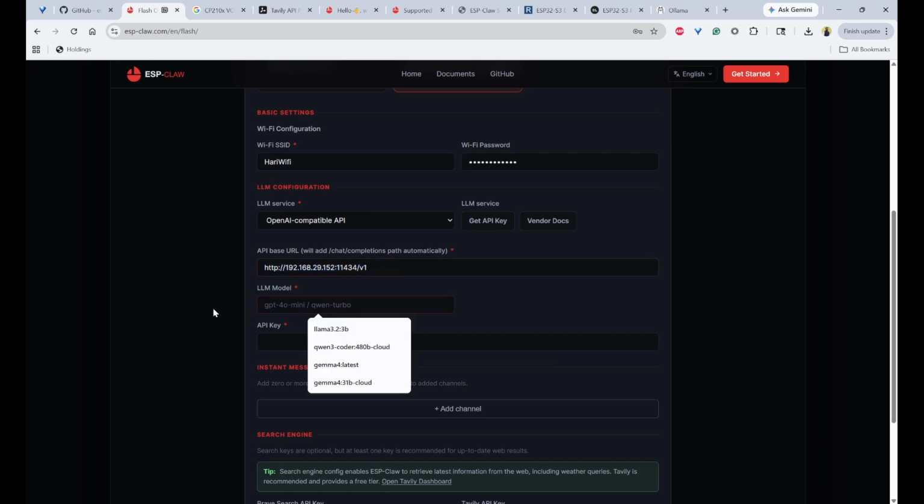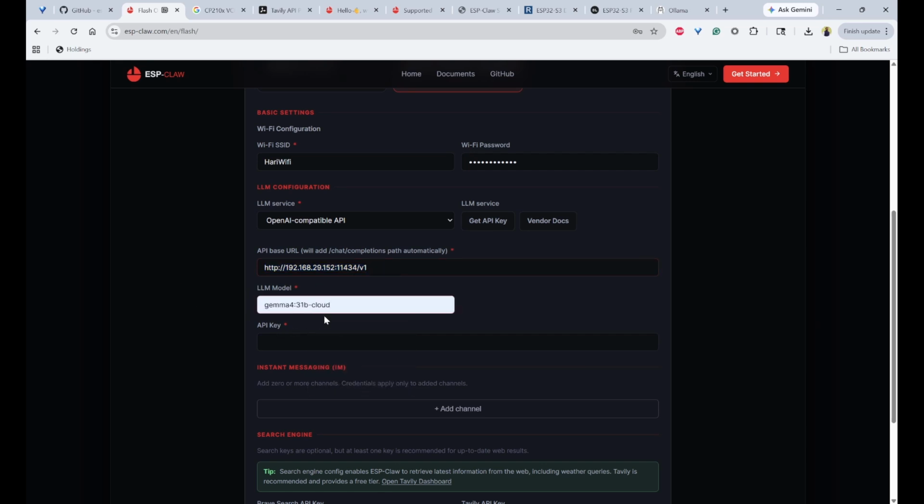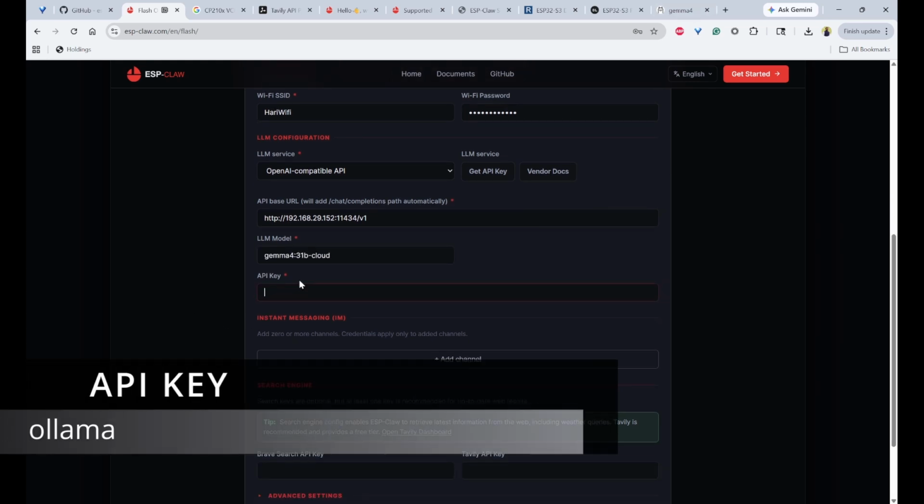And the model you need to use is Gemma 4 31B Cloud. So this has worked properly for me. And second thing is the API key. Because it is mandatory, you can simply write Ollama here.